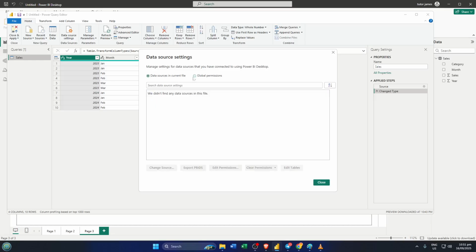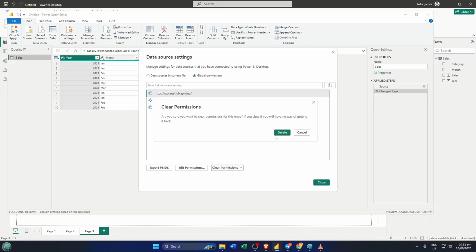Now, if you want to completely wipe out the stored credentials for that source, hit Clear Permissions. Think of this like a reset button. Power BI forgets everything it knew about how you accessed the data before, which can solve issues where the program keeps trying old, outdated credentials without success.